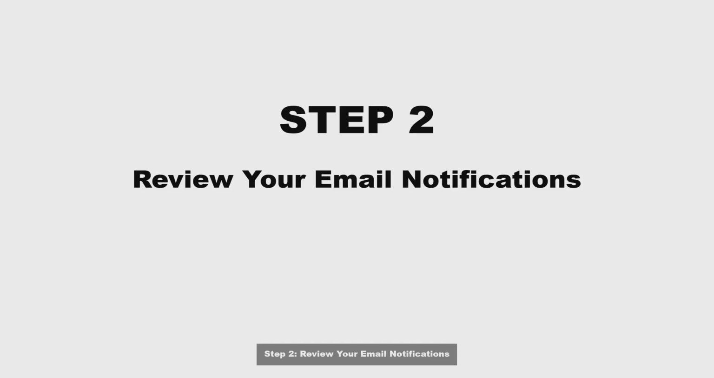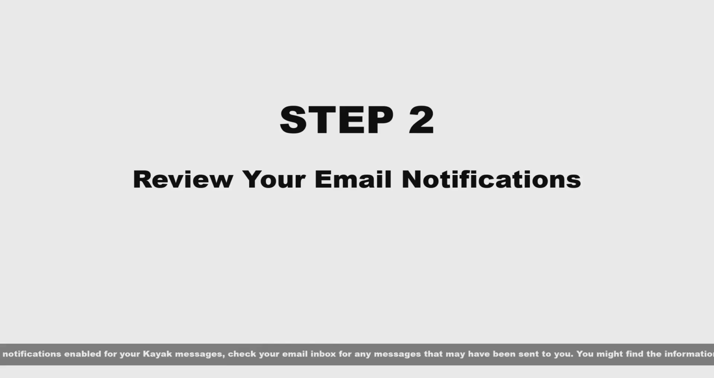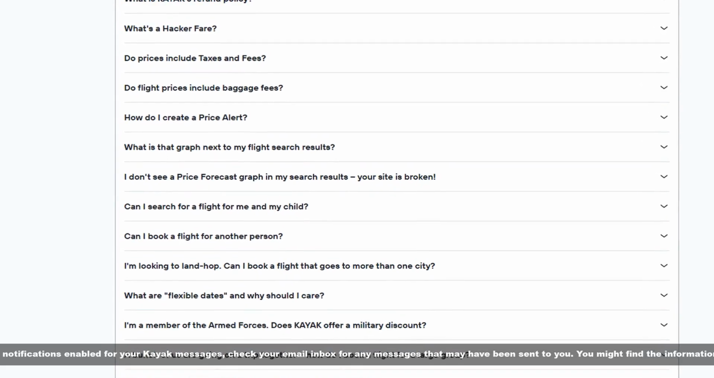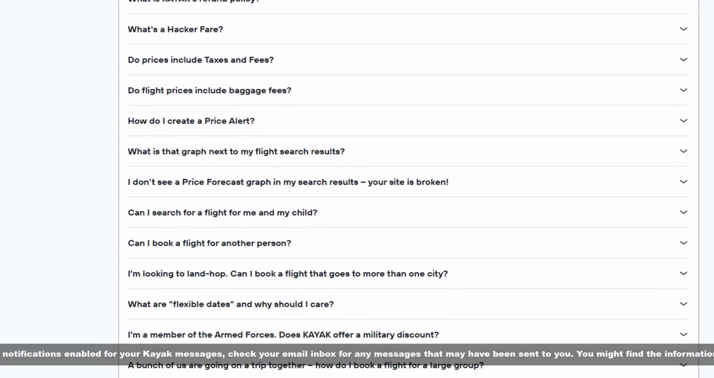Step 2. Review your email notifications. If you have email notifications enabled for your Kayak messages, check your email inbox for any messages that may have been sent to you. You might find the information you need there.